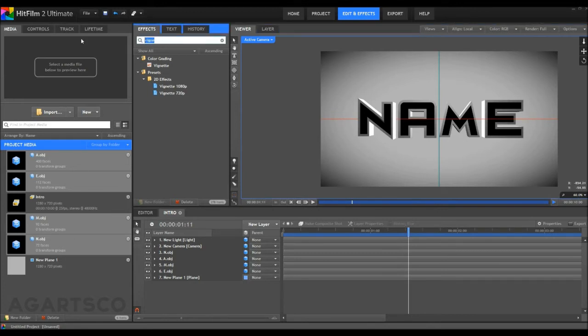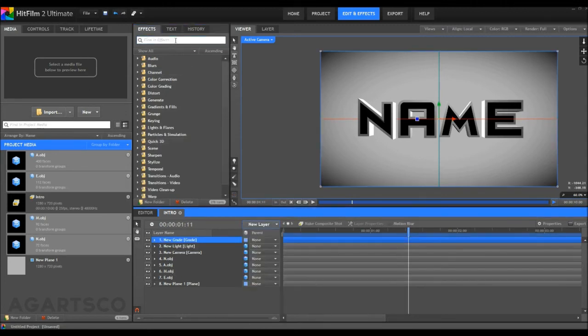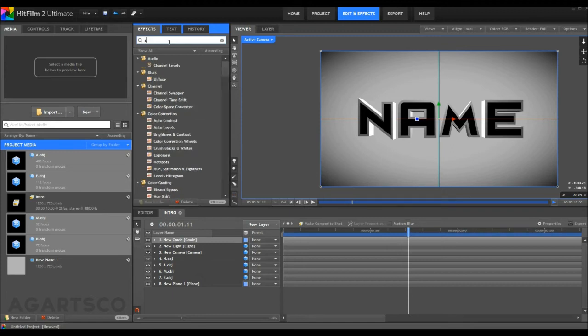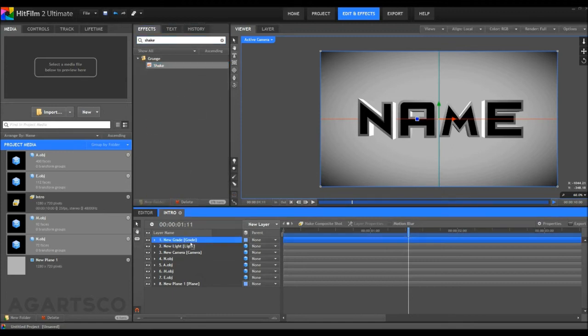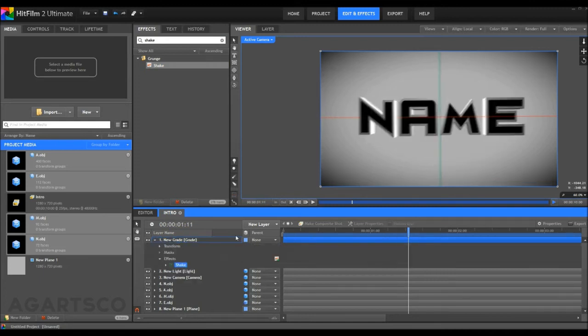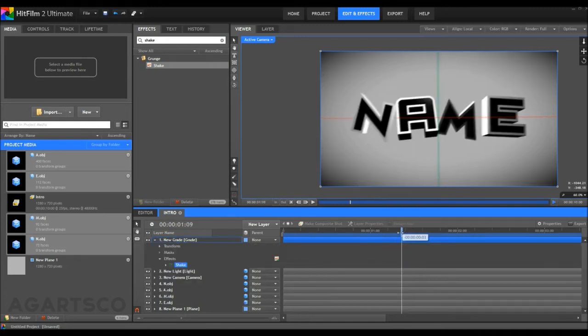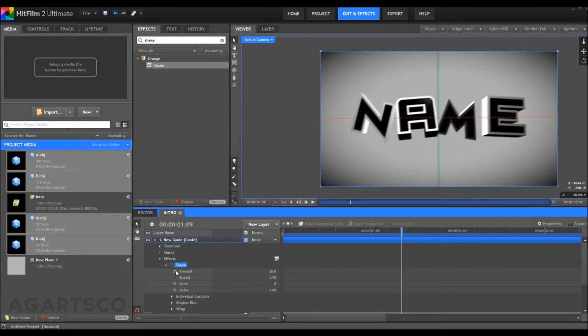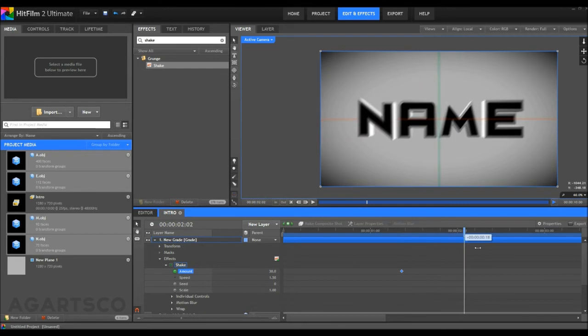So what we're going to do now is create a new layer, and we're going to create a new grade. On this grade, we're going to place a shake effect. You'll notice right now that the shake effect is affecting the whole timeline. So we're going to set a keyframe from a little bit before the text hits or finishes rotating, and then we're going to set another keyframe where we want the shake to completely stop, or at least slow down. So I'm going to have a shake amount of 5.